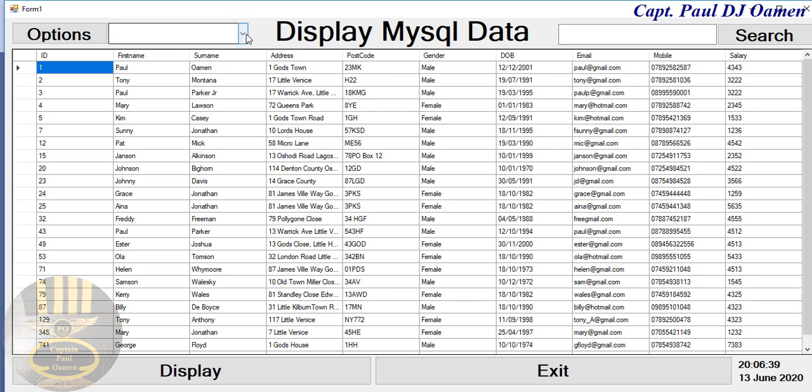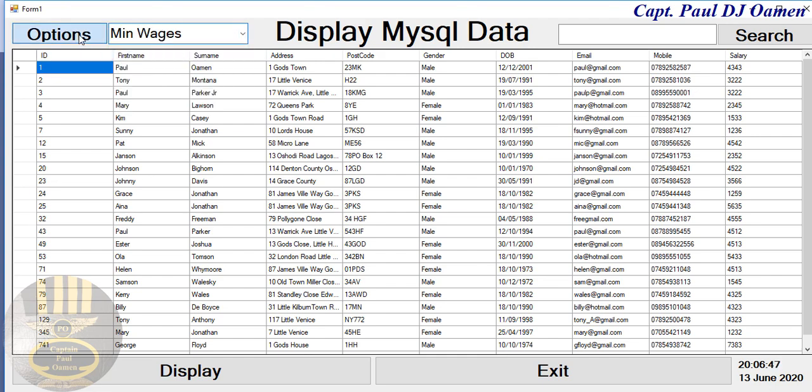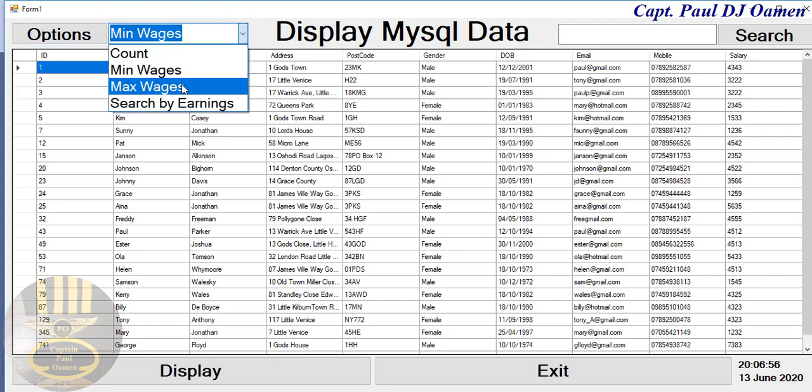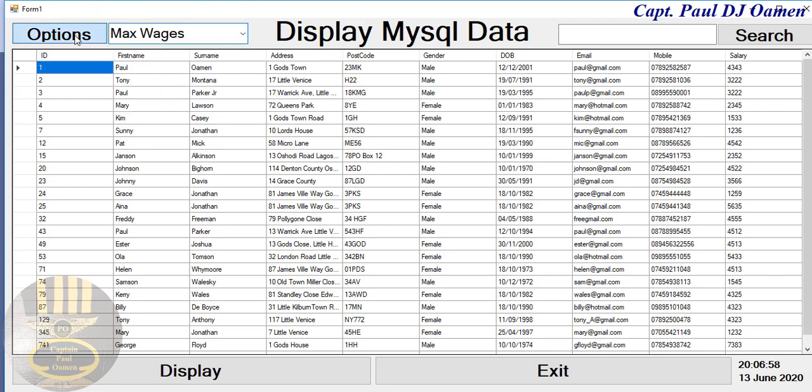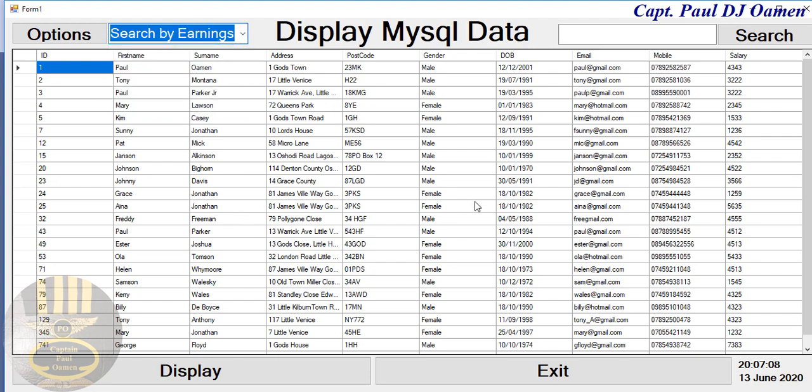There we go. Now click count. There, 23 records. The lowest wages there is 1,232. Now let's see who earns more. Click. 7,383. That's good. But the next thing is I would like to know who is earning their wages.